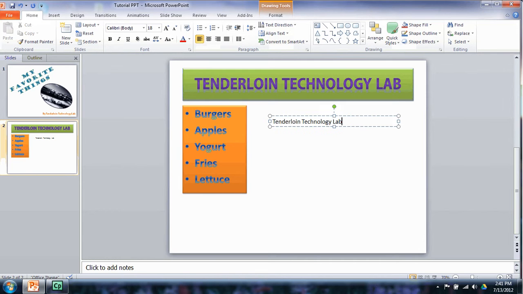So I'm going to type in Tenderloin Technology Lab, and then I'm going to adjust the size of my text box. I think I'm going to leave the font that way. I'm then going to scroll to the edge of my text box to move it, click and hold, and drag it to here in my corner.